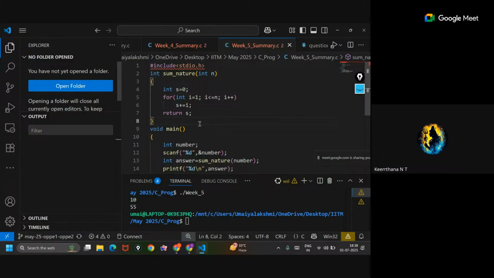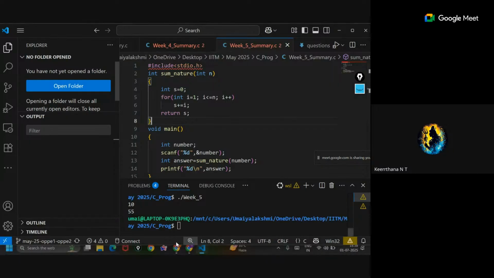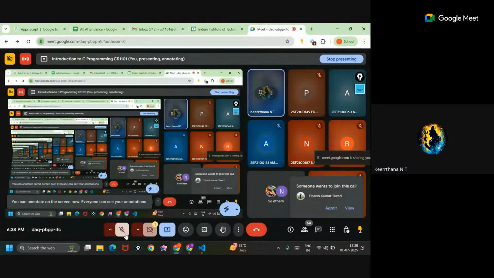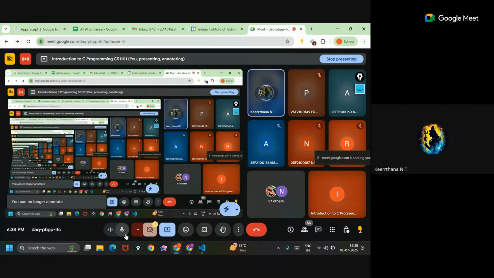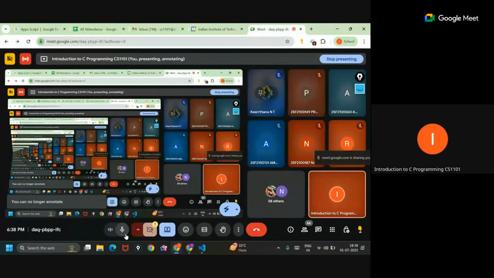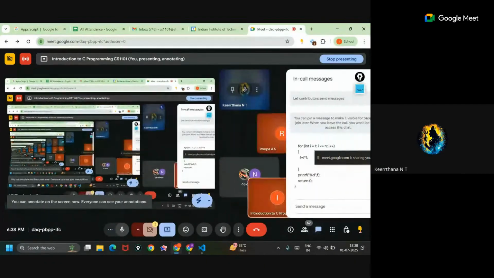Ma'am, what is the range of the numbers, ma'am? 0 to any number or is there a range? You have to find the factorial of any number. Let's say whatever the user is giving as input. Let's say if the user input is 1 or 0 or 7, for that. Okay, ma'am.